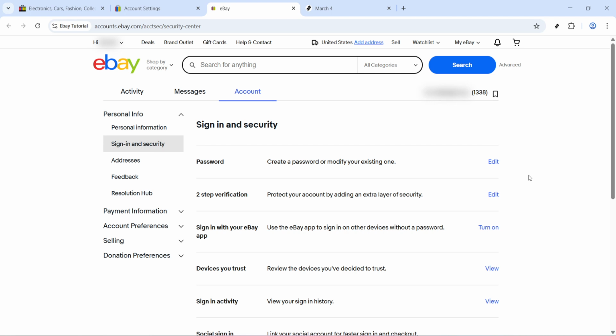You may be asked to confirm your identity for security, which helps protect your account from unauthorized changes. If you're prompted to enter your current password and then create a new one, take a moment to craft something strong and unique. Aim for a mix of upper and lowercase letters, numbers, and symbols, or use a memorable passphrase.